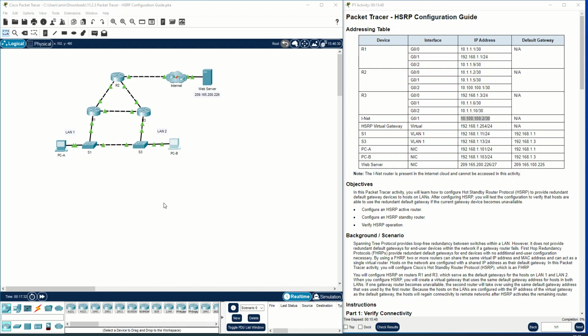Hello everyone. Let's talk today about HSRP, how it works and how to configure it. HSRP, as you know, is a Cisco proprietary protocol, and it creates a virtual gateway IP address between two or more routers, providing redundancy.